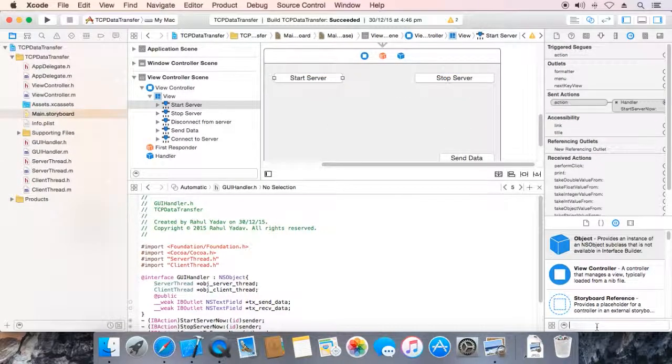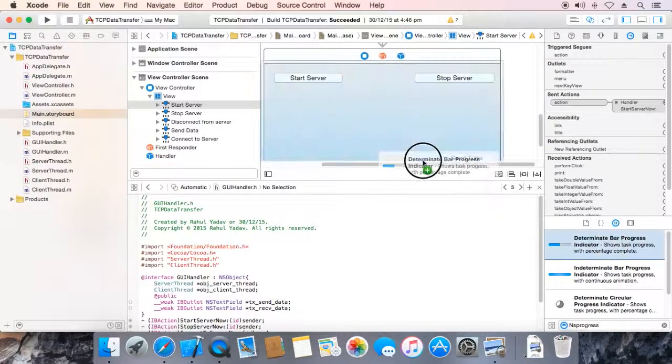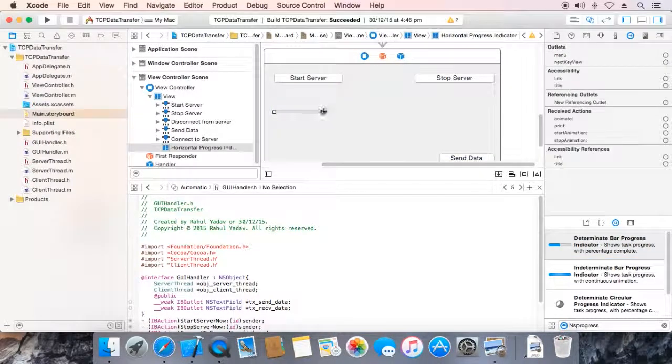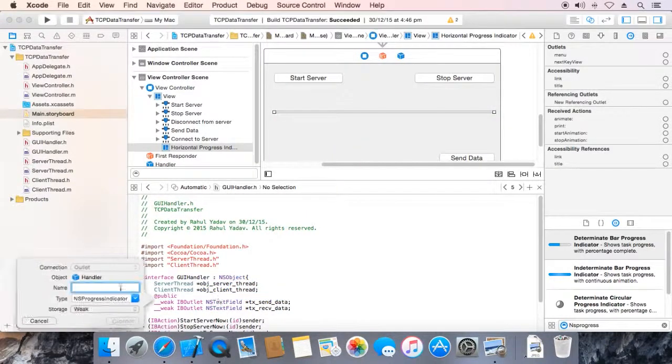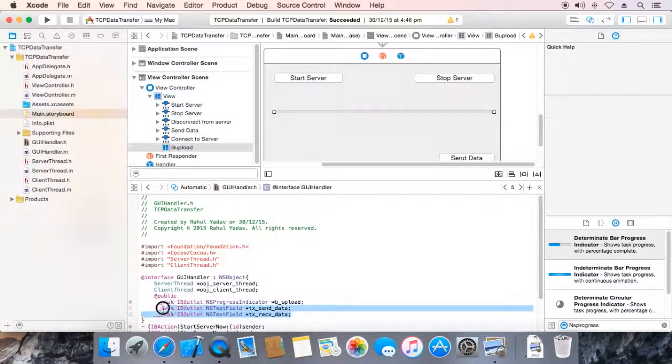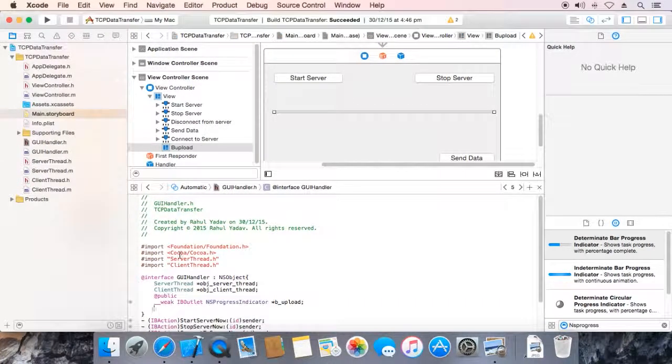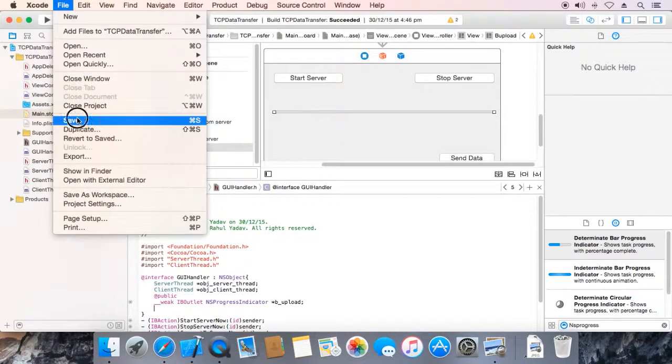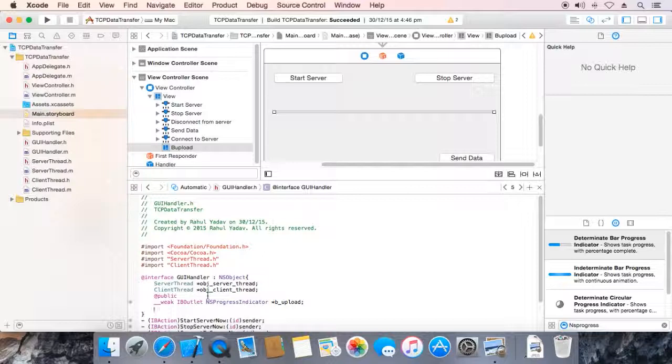Okay, now select NSProgressIndicator. Okay, now right click and drag its reference over here, pb_upload, connect. Okay, remove these two text field references over here. Okay, save it. Now we are going to update server thread and client thread implementations and header files.